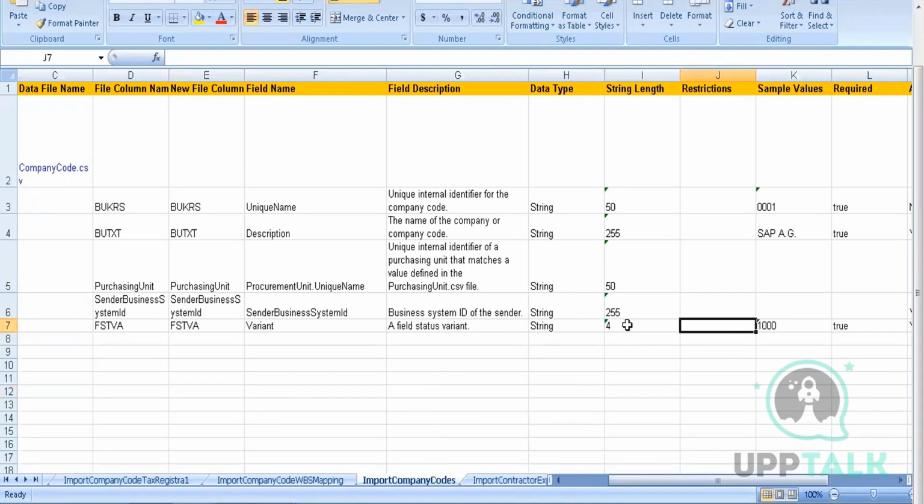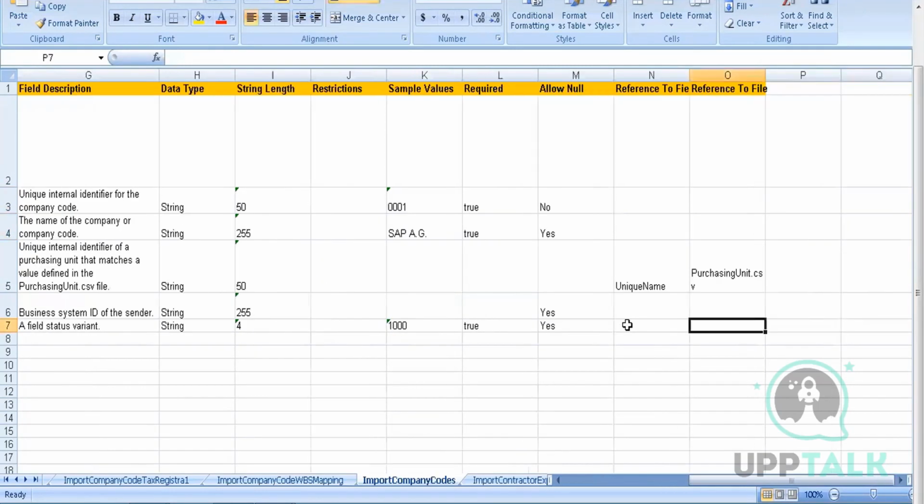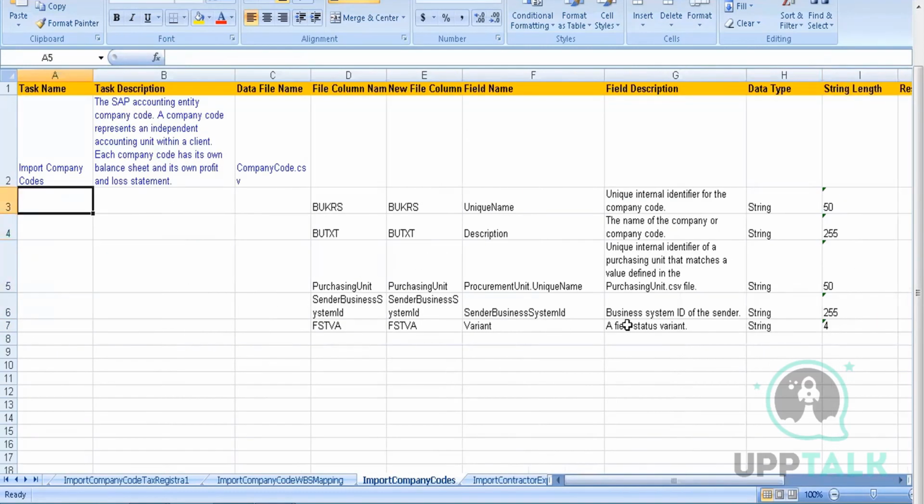What value can you put? Sample values are given, showing which values you can put in here. Whether these fields are required is true or false. This is true, the fields are required. For allow null value, you can allow a 0 value or a null value. Yes, you can allow the null value also. Okay, so this is the way you will be referenced to the file, and this is how you will be able to read a particular file. Anything that you want to see in here will be reflected like this.